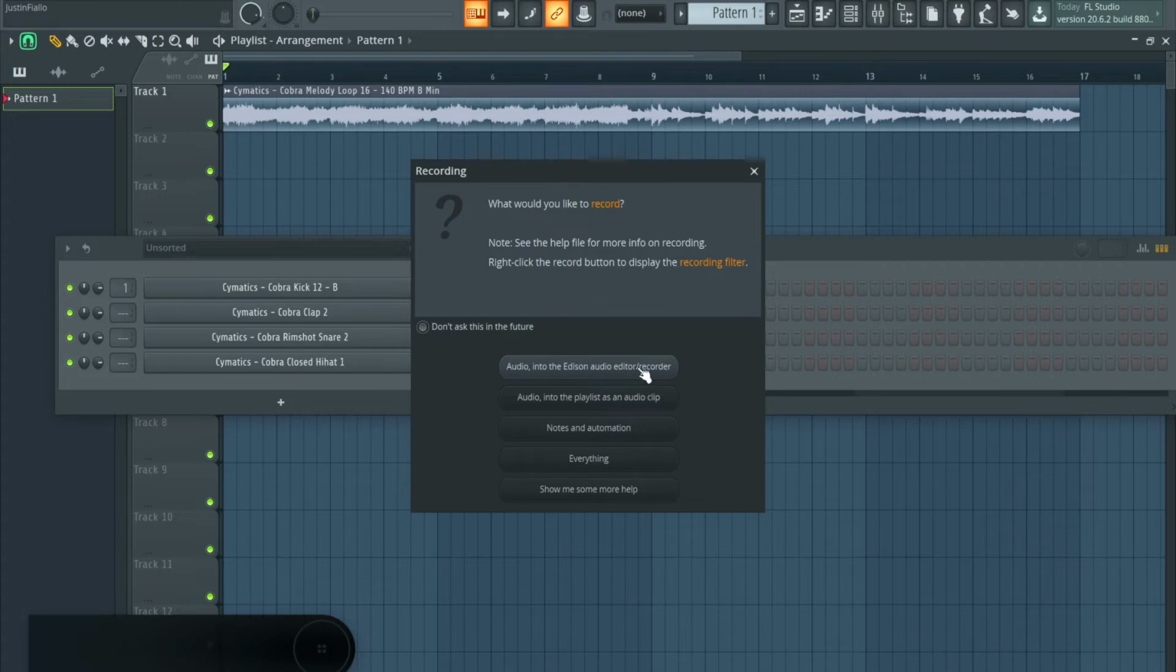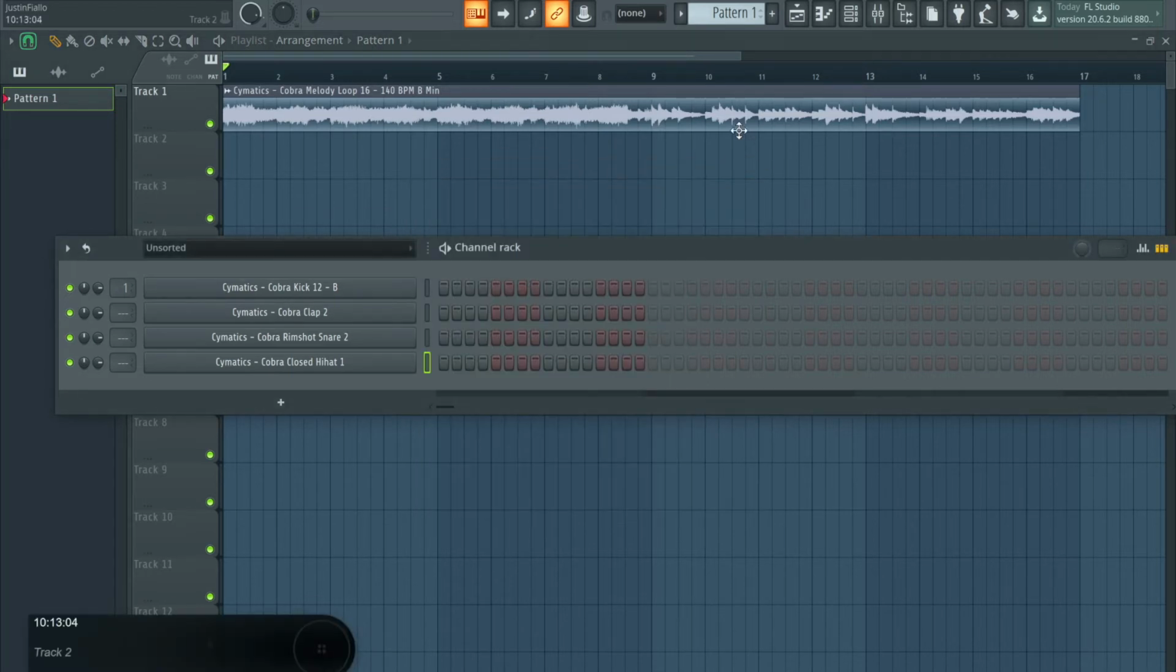The Edison audio editor is to edit vocals, like to delete things and to take away, to put fade-ins if you want to do it through there. It's mostly used for samples. I usually just record audio into the playlist. If I'm playing the drums or if I'm playing the piano, I would record notes in automation. And then there's everything, which I usually never use personally. But if you're not going to record, you always have to click this off, especially when you're finished, because if not, it'll just continue to record.